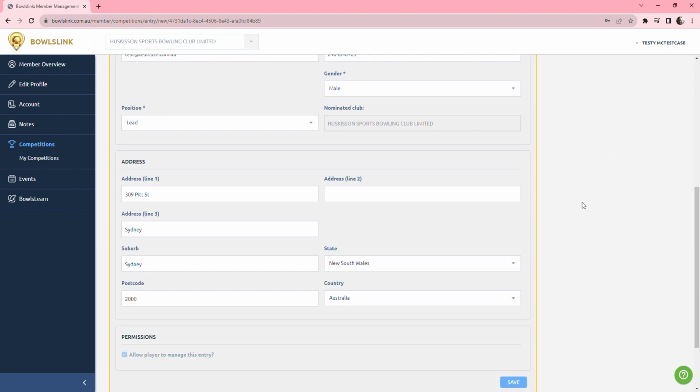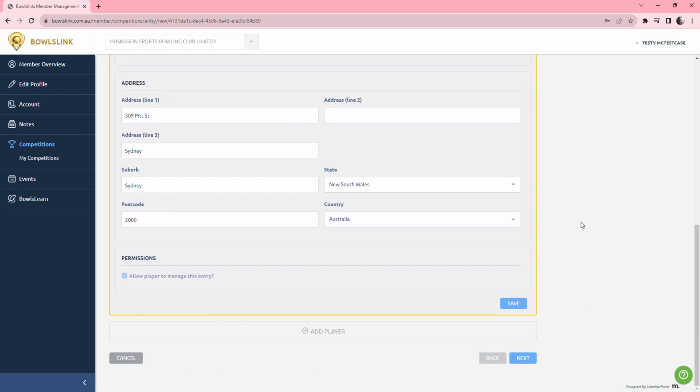Don't stress too much about it. I know a lot of competitions will allow you to swap on arrival, depending on the conditions of play. You can turn up to the club and just tell the controlling body or the umpires that you're switching. And allow player to manage this entry that's grayed out on this one. You can't change that because you're the one entering.